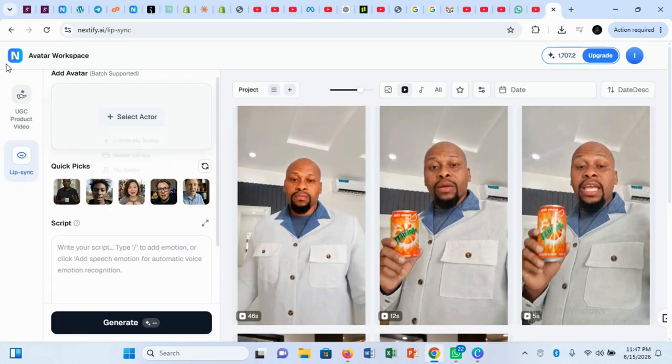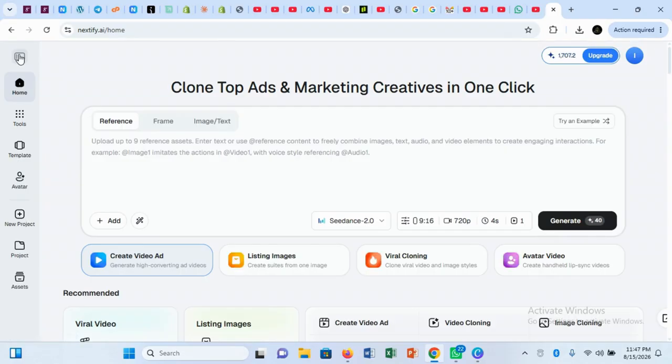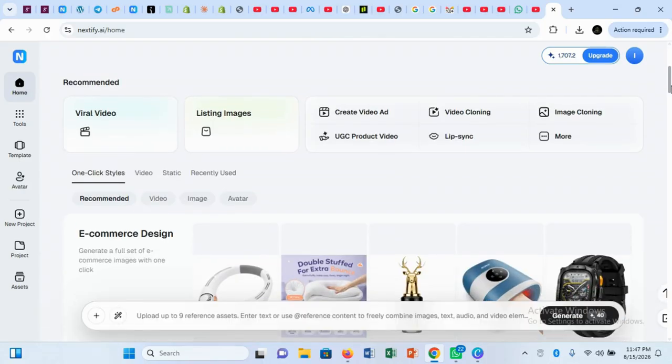So you can go around. I've shown you the tools. I've shown you these tools and what you can do with the tools. And there are lots and lots of things you can do with this platform.